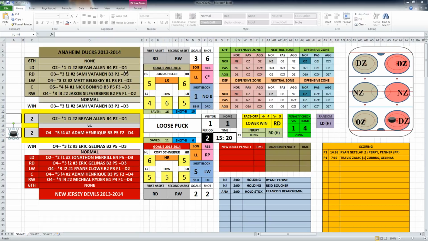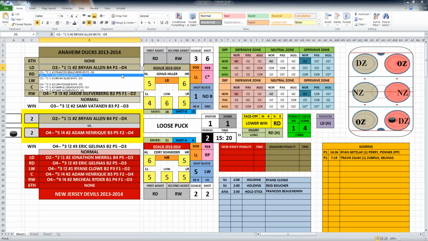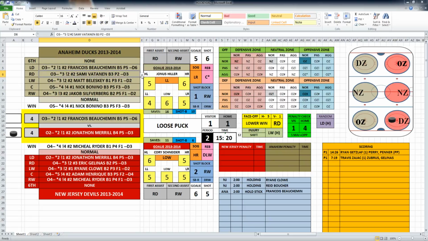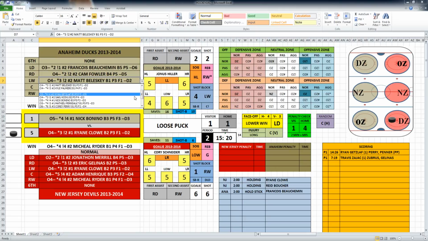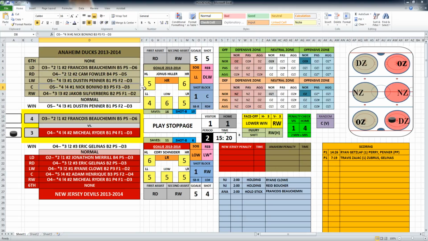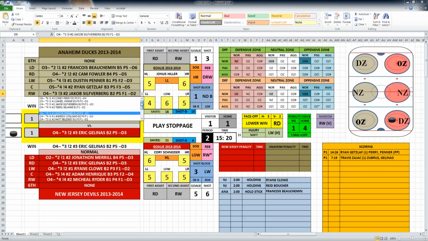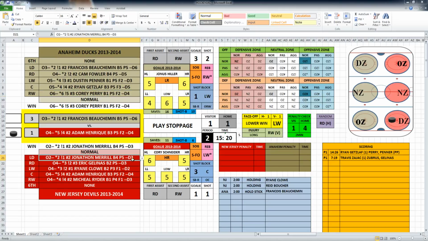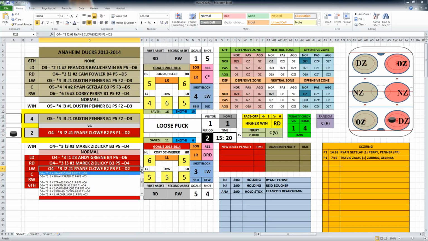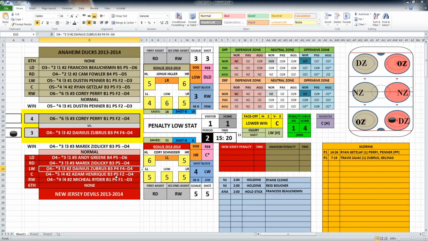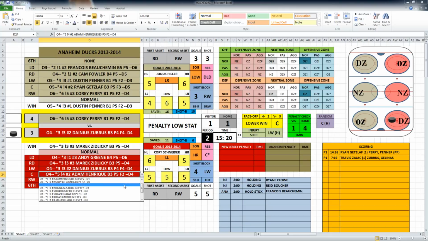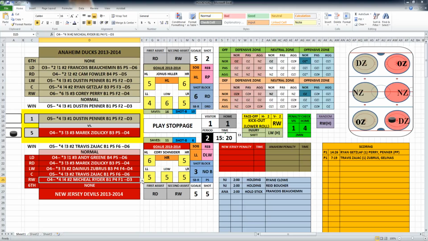Not sure how long these guys have been on the ice. It's probably time to change. So we're going to go back to our ones, and they're going to bring back out their number 1 line. Oops, what's that? Number 1 line, thank you. There we go. And New Jersey will counter. They'll put out their number 1s as well. There we go.